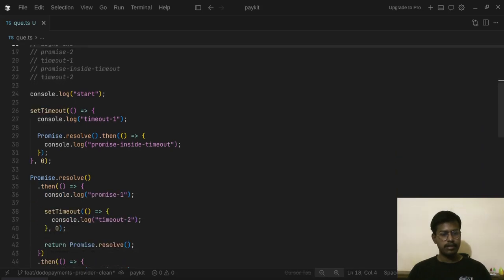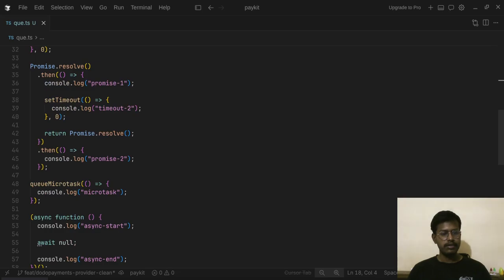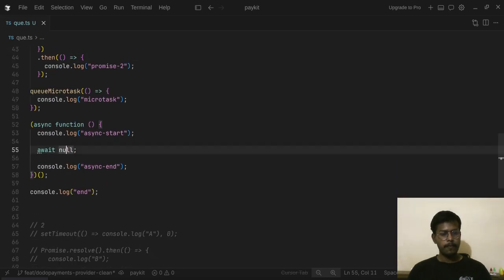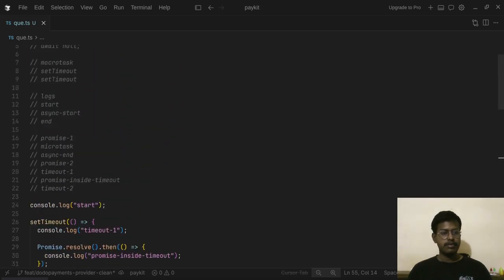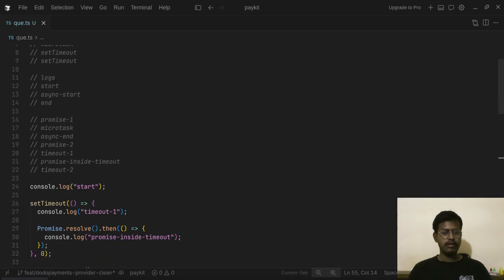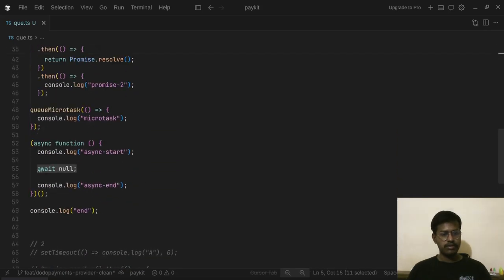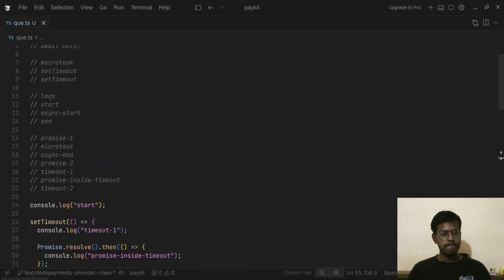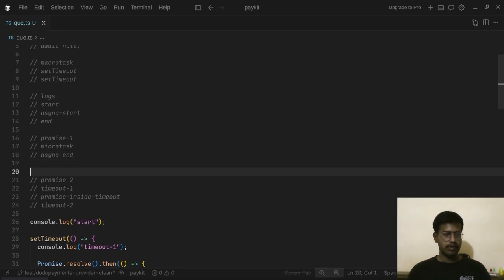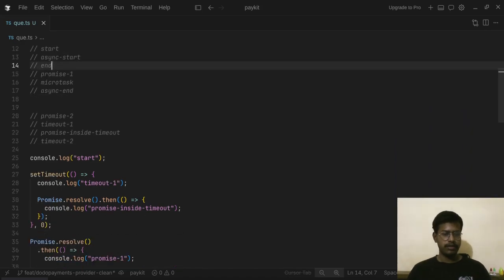After this, async end. Where is async end? Okay. So why is async end here? So the await null that was setting the promise with only null here in the queue. After this, the queueMicrotask is done executing, so this will run, and this gets logged here. So this code is done. Okay. So this much is timing.